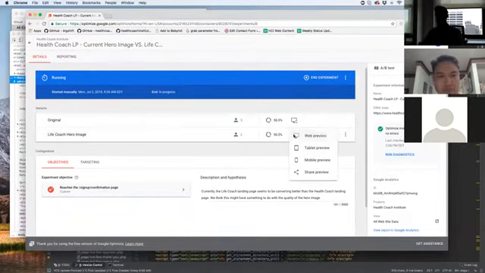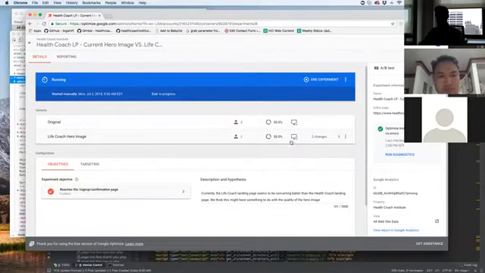Let's see if we wanted to look at this web preview. This button allows you to get different previews of each page.